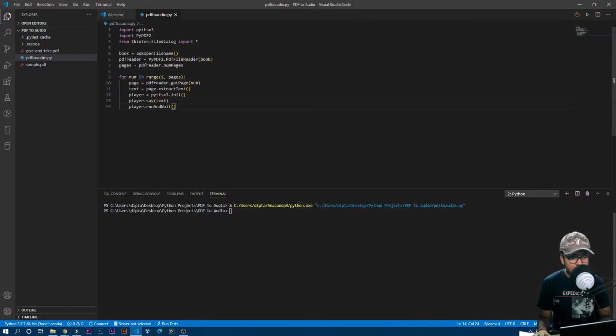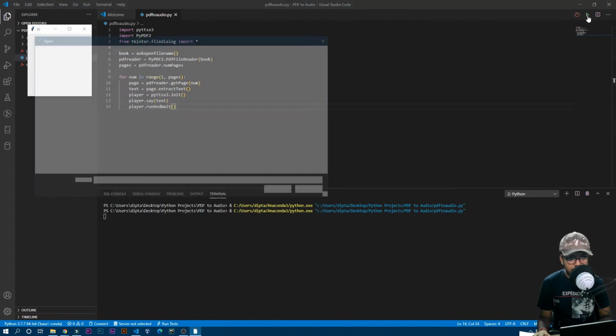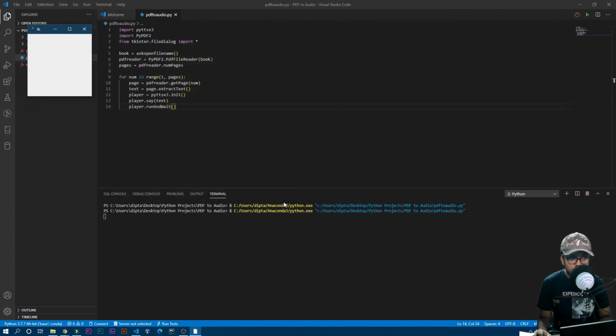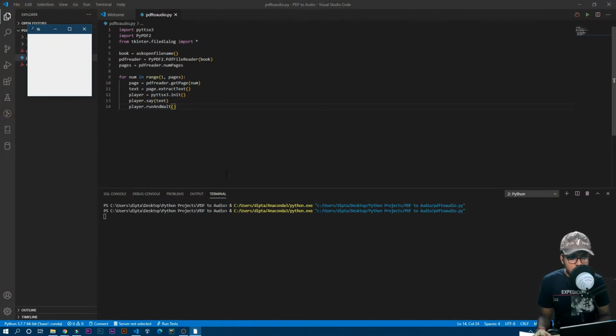Great, let's run this Python file again, and let's choose this particular PDF. Open. Actually, I don't have any speaker. Let's connect an earphone. Basically it took some time to gather all the text, and then it will speak.